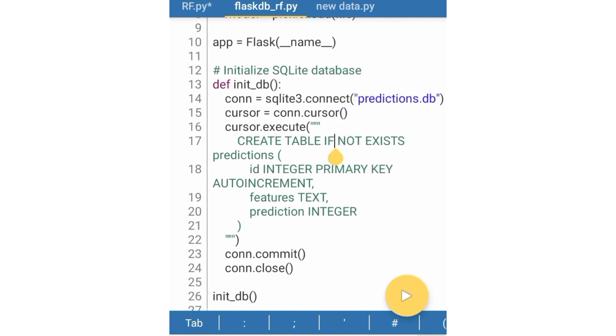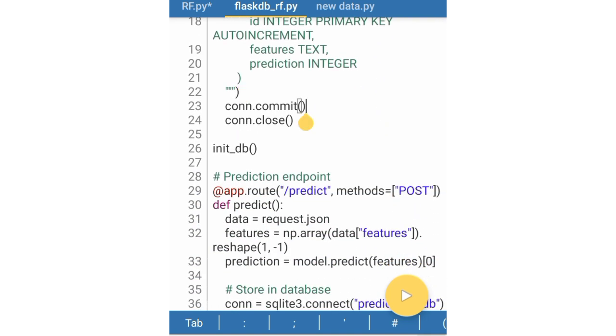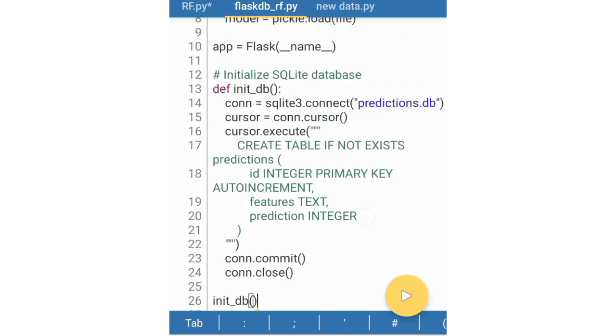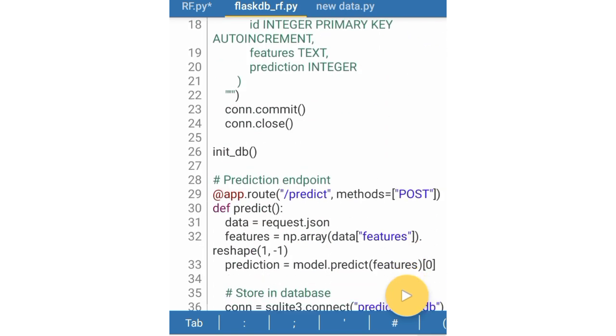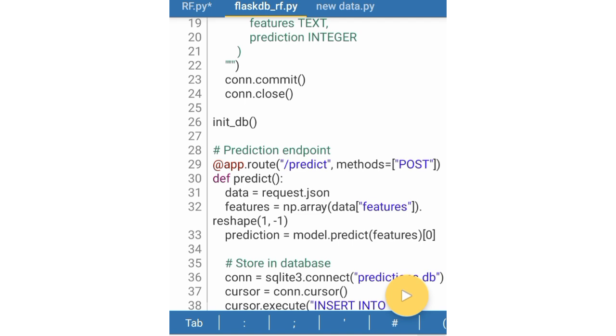So we create a table in it, which we name predictions, and we give the following columns in it. So that is just it. Then as usual, you commit your information and you close your SQLite connection. So here we call this function so that you can initialize our database.